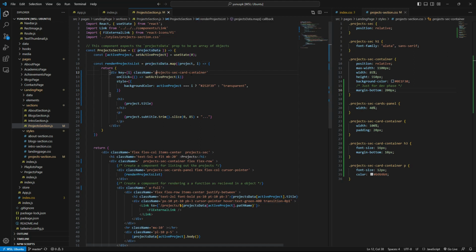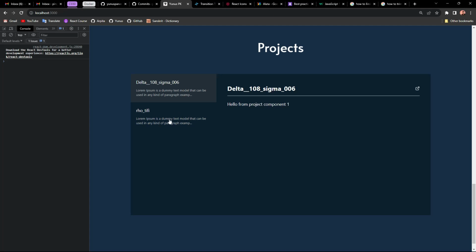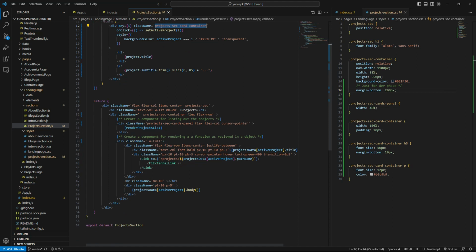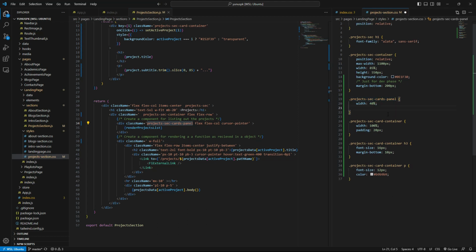So this div, you see project sec card container. This is the container, like these individual cards that you see. These cards are being mapped, and being mapped, it is being contained in a div, and that is, I guess, this div, render project list. Yeah, so project section card panel. So here we have project section card panel.